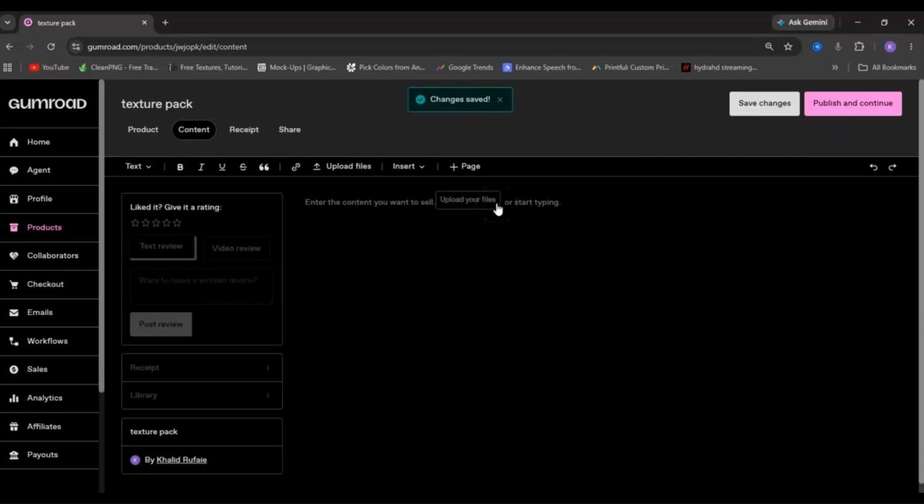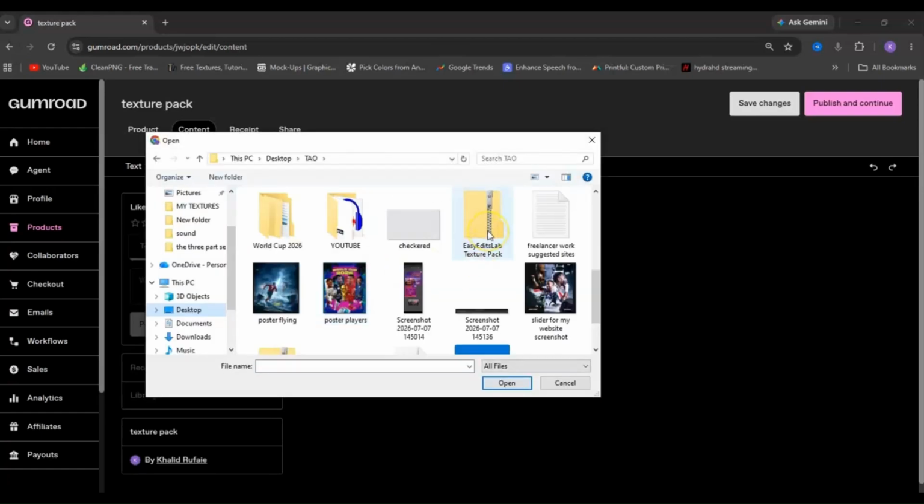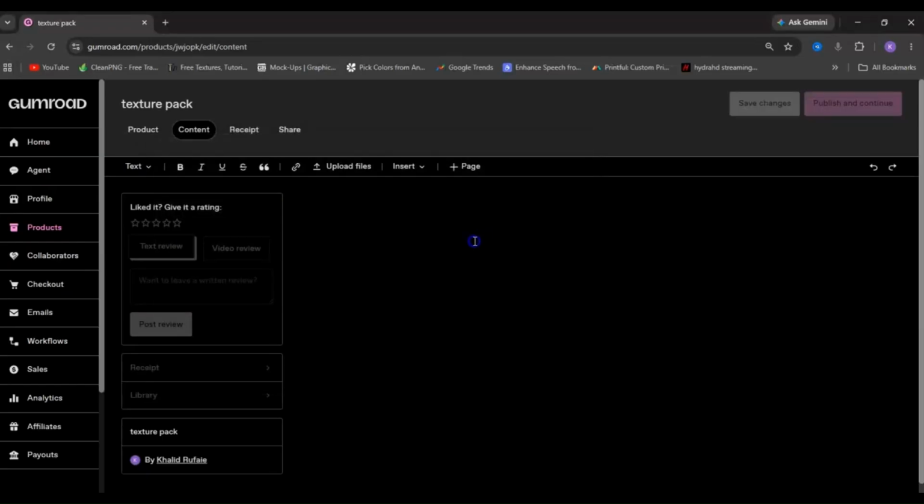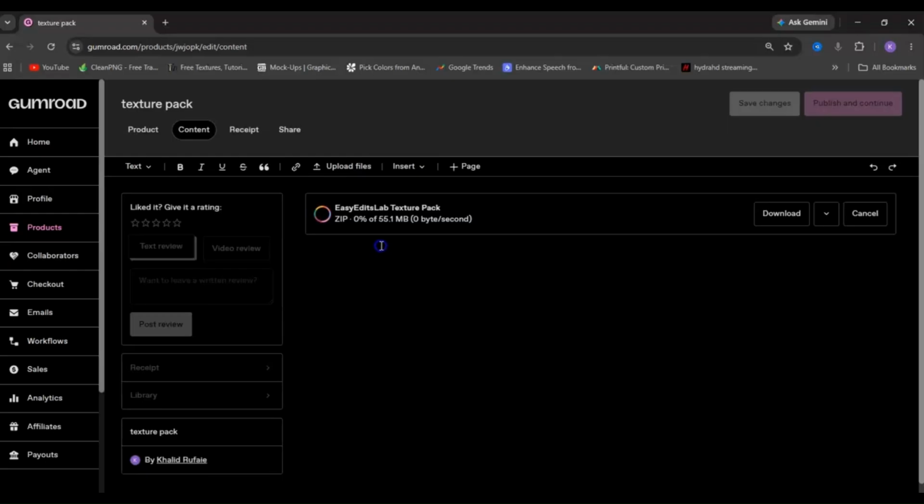From here, you upload the file that you want to sell. So since I'm uploading from my PC, I'll click on Computer File. Just make sure the file is zipped already because you have to compress it before you upload it. Just click on it, it will upload to Gumroad.